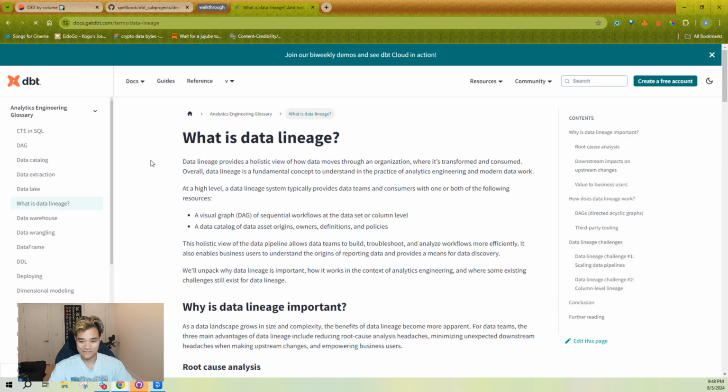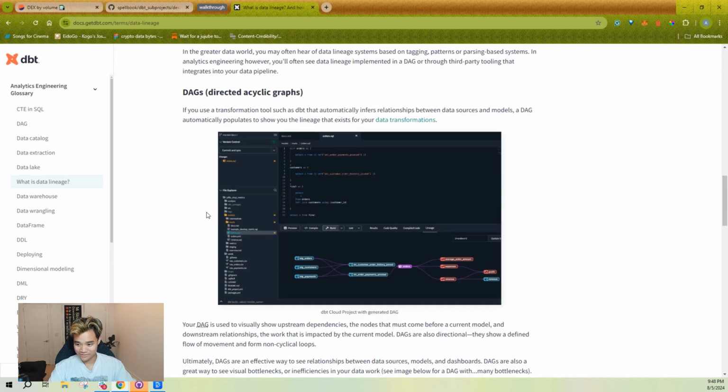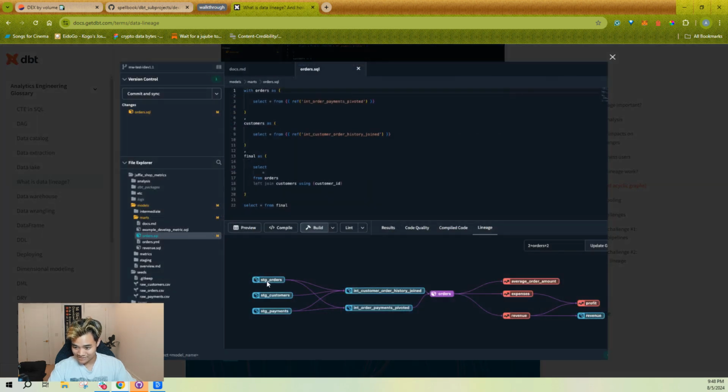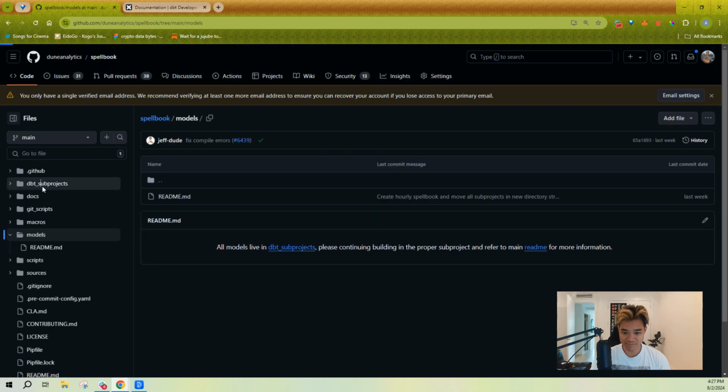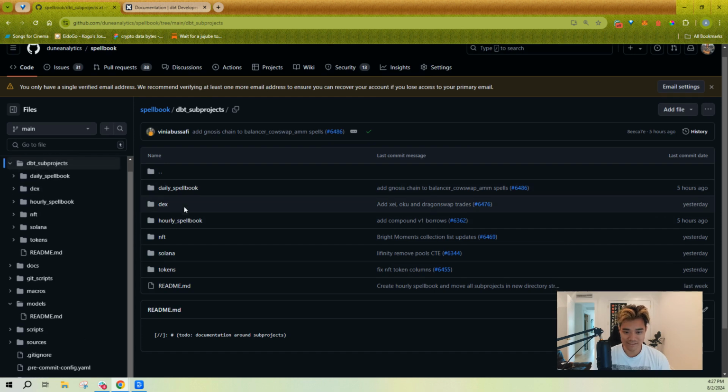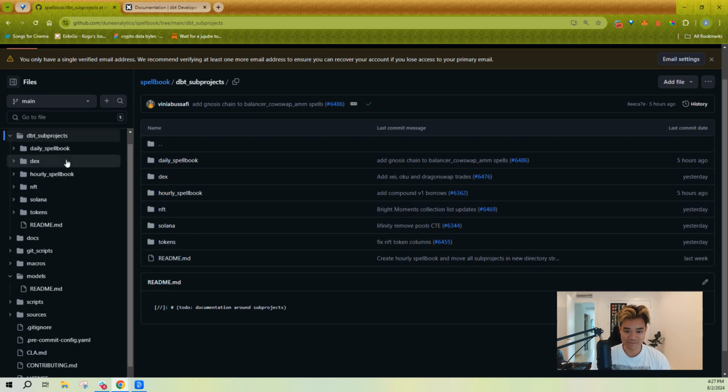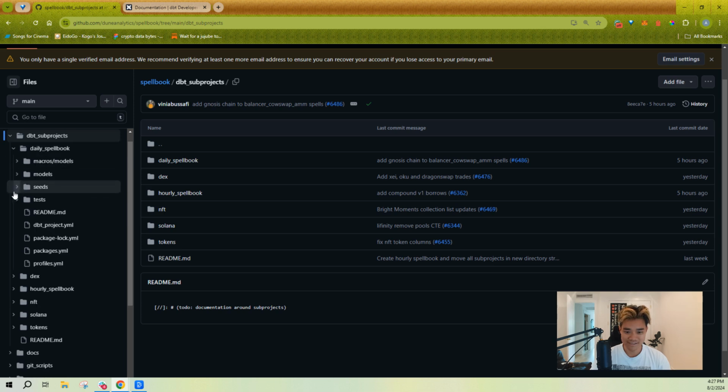What is data lineage? I'm sure they have a good example here. Yeah, you see that they have these tables, like you have an orders table that's made of these other subtables. That's how you think about this lineage. So if you want to be able to navigate it, you can click into, not models, you can click into DBT subprojects, and there's a bunch of different projects here for you to dig into.